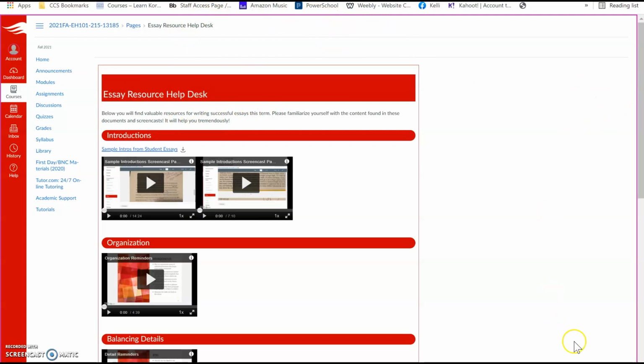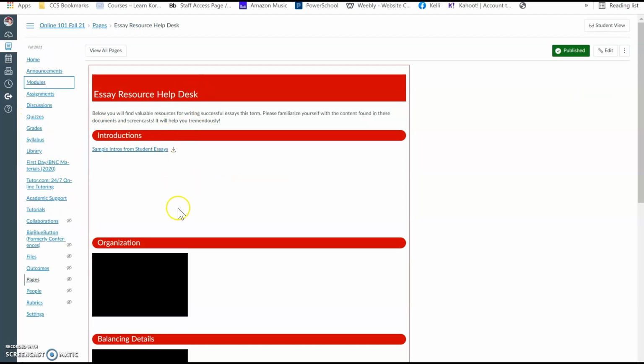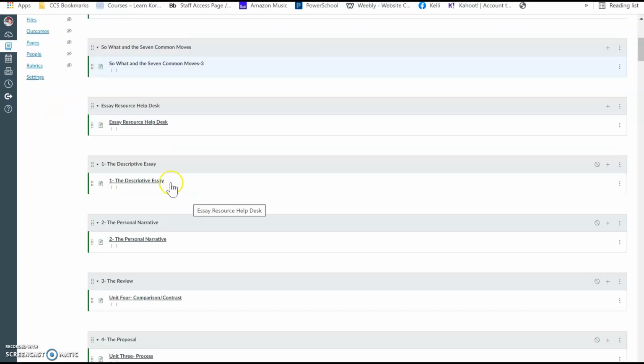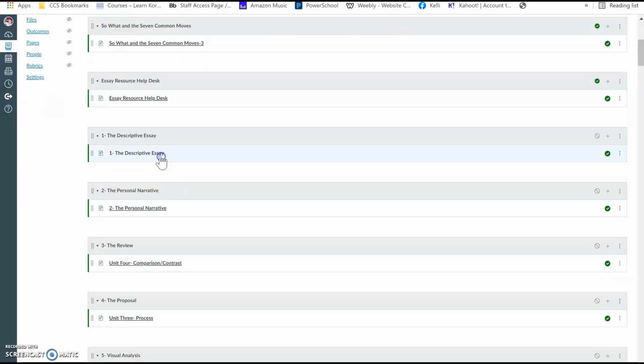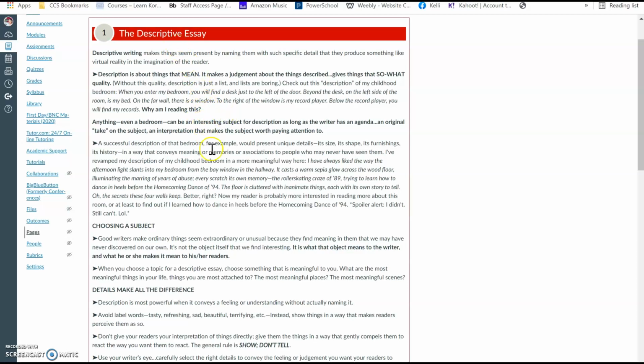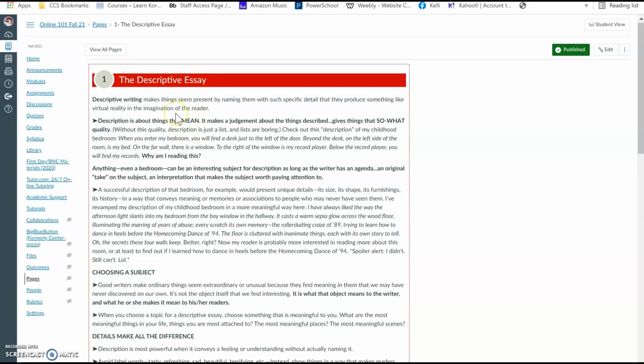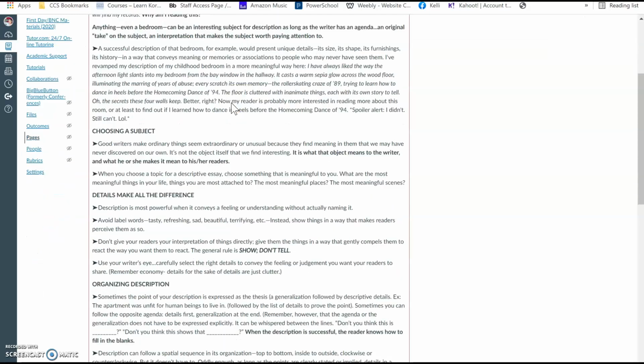Okay, I'm going to leave student view for just a moment, and I'm going to open up my modules so you can see when I open it up. This is not something you can see yet, but you'll be able to see it by Friday of next week. Each of your unit modules, or your major writing assignments, you have 7 of those, will have a content page. So this is the first module for the descriptive essay, which is your first major writing assignment. You have some content information here for you.